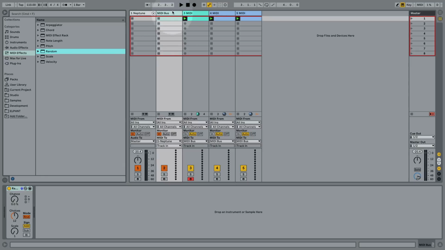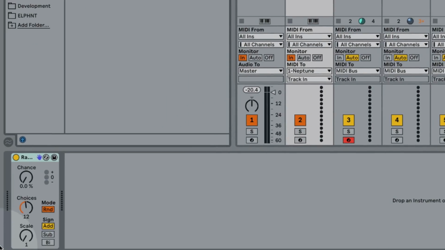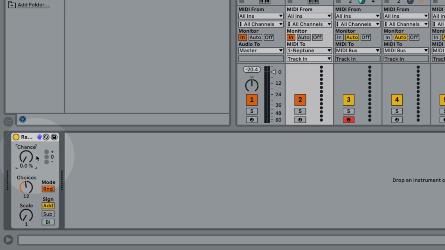I'll drop it on the MIDI bus. So that's sort of the reason for creating this MIDI bus, is it gives me a place that I can put all these MIDI effects to process the signal. So the way this random device works is any MIDI note that comes through here is going to have its pitch randomized. And the chance that any of that randomization is going to occur is controlled by this chance control. So at 0% chance, no randomization is going to occur. At 100% chance, every single note that passes through there is going to have its pitch randomized.